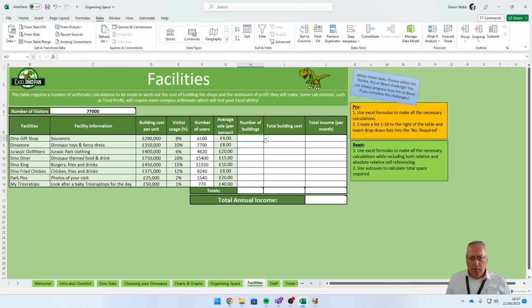So I've created my drop-down lists. I'm just going to allocate one building at the moment to each of my different facilities. So I'm just dropping the list down and adding one to each of my facilities on my spreadsheet.